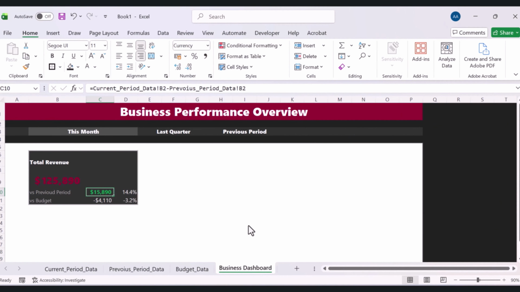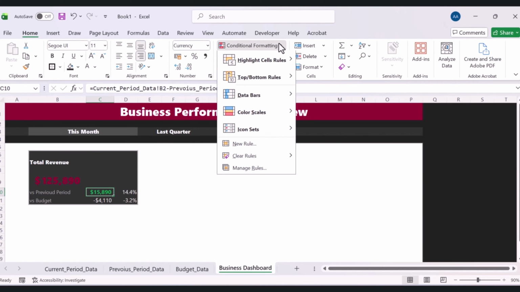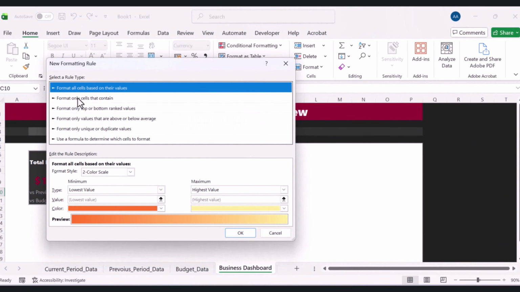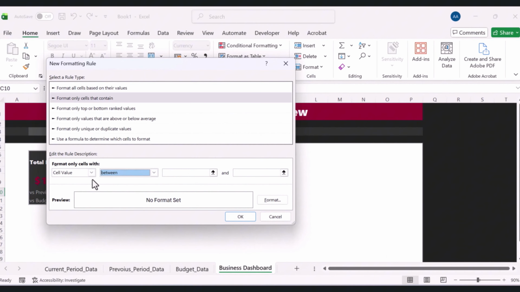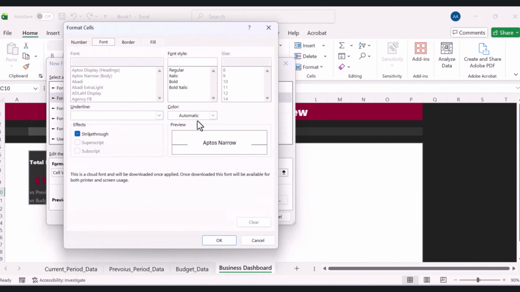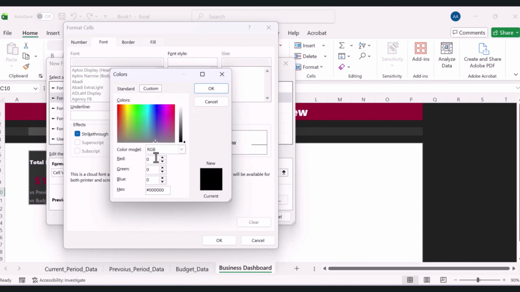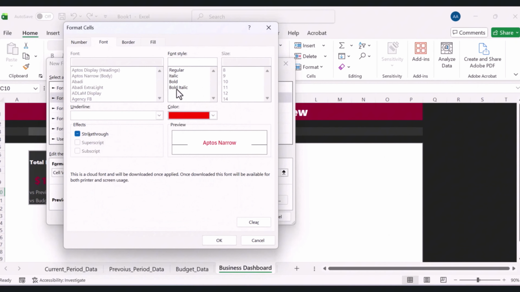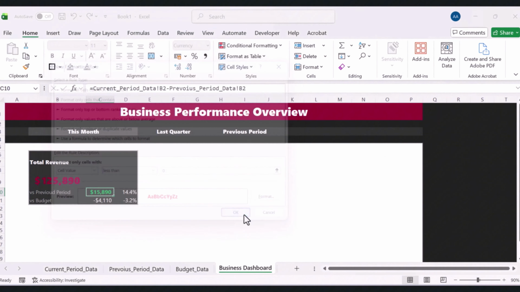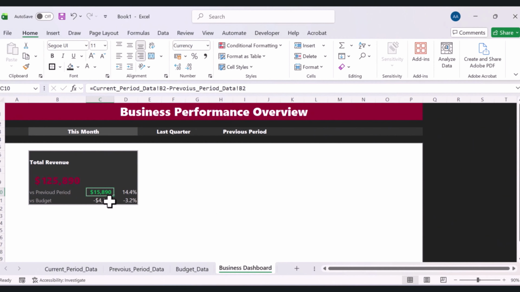OK again. We're going to add a second rule for C10. So go back to conditional formatting, new rule. Format only cells that contain. This time, the rule is when the cell value is less than 0. Format it red. So let's have red picked by using this hex code. Click OK. Make sure the font style is bold and click OK again. Now repeat these exact 2 rules for cell C11.